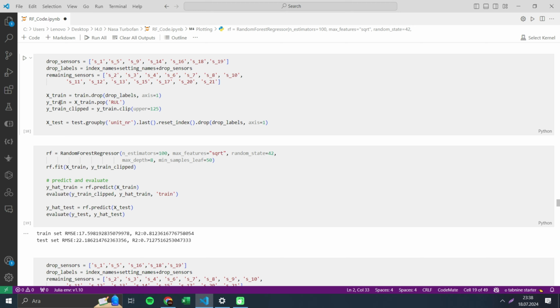Again, dropping sensors and clipped parts, and you can see the X train and Y train parts. Let's look. First, drop sensors. In this part of code, we specify which sensors to drop based on their poor performance or redundancy, and the sensors 1, 5, 9, 14, 16, 18, and 19 are excluded from the training dataset. We then combine these with index and setting names to create the drop labels list, and the remaining sensor list contains names of the sensors we will retain for the model training.